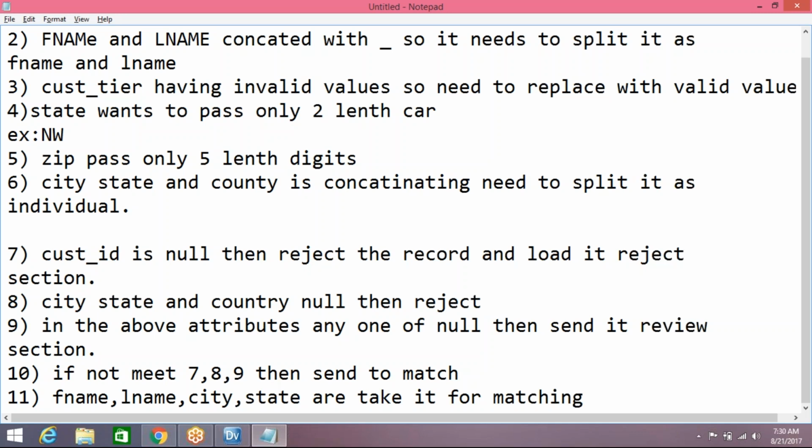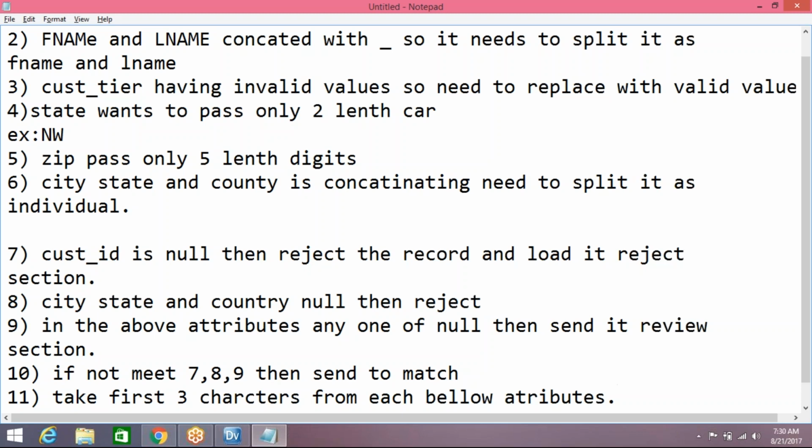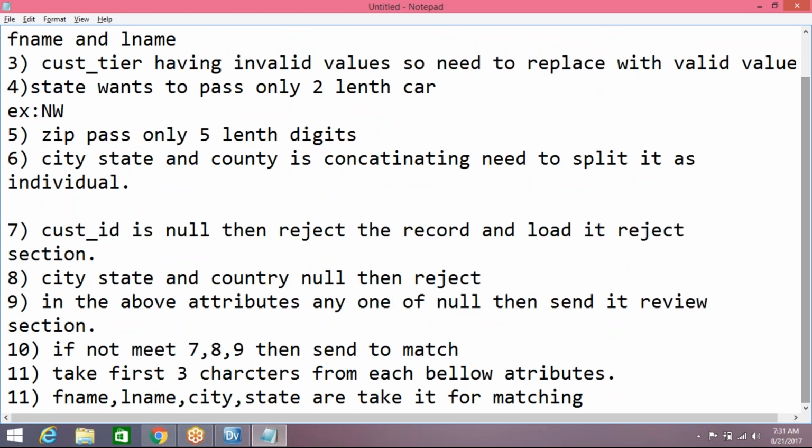Okay, before this, let me write one more requirement. 11, take the first three characters from each attribute, each of the below attributes. What are the below attributes? F name, L name, city, state. Business is saying take the first three characters from first name, last name, city, state for matching.